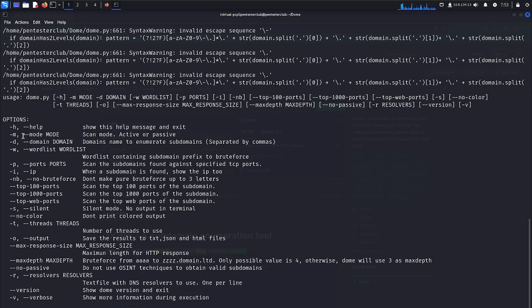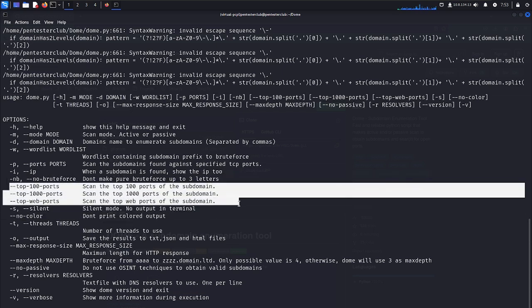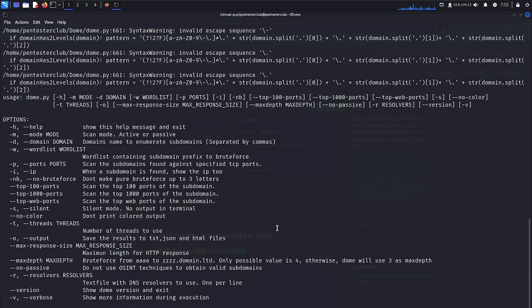Then we need to put a mode, active or passive. Then you need to insert a domain. Apart from the domain, you can get passive records. Otherwise, scan when a subdomain is found, show the IP address too, so we can find the IP address also. Then if you don't want brute force, you need to mention no brute force. I would like to mention top 100, top 1000, top web ports, silent. Then we would also provide verbose. We would like to try it here.